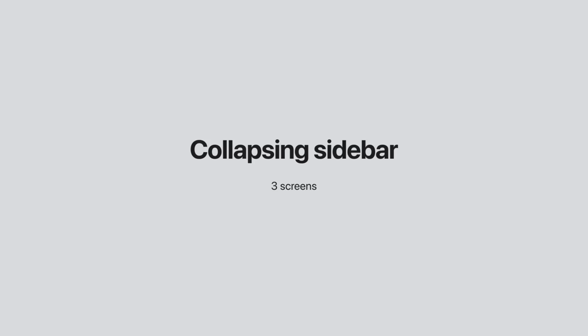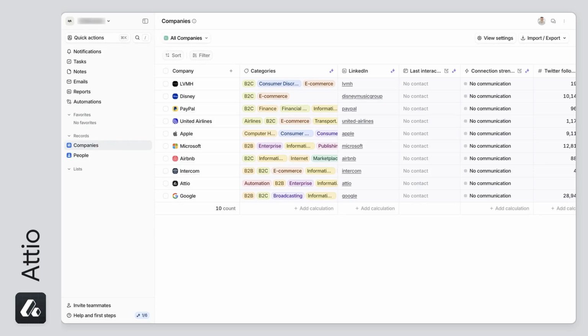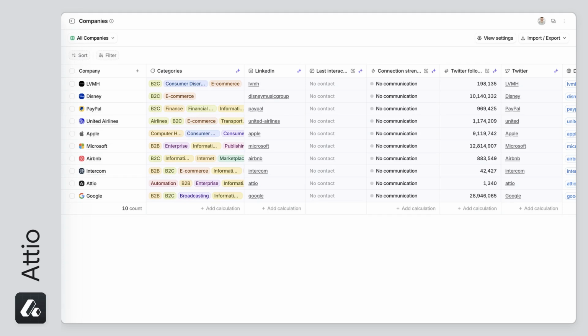Now let's explore the next topic, collapsing sidebar. Start with the sidebar visible. Next, hover over the icon to see Collapse Sidebar. Then, enjoy the expanded view for more content.